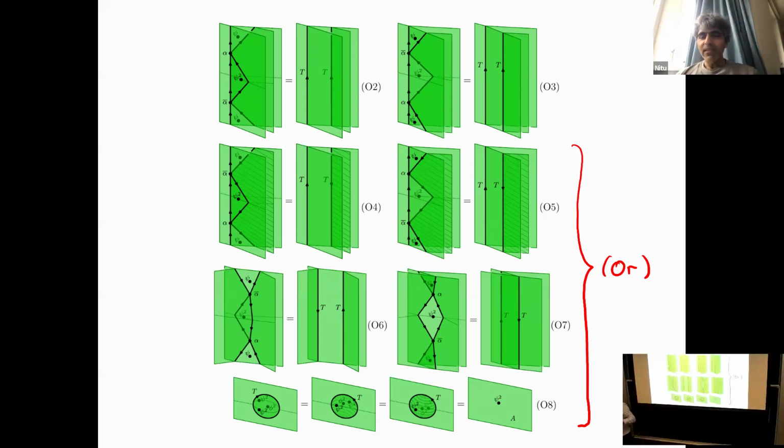Can I ask a quick question? Once you've picked the data and satisfied all the conditions, you can build out of your given TFT a new TFT. So it's now an algebraic problem.